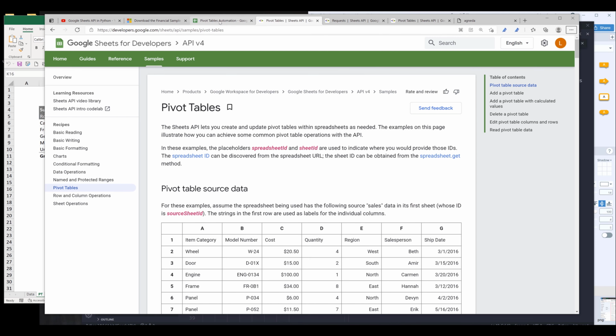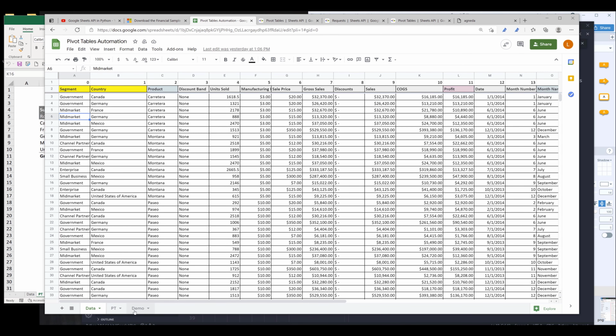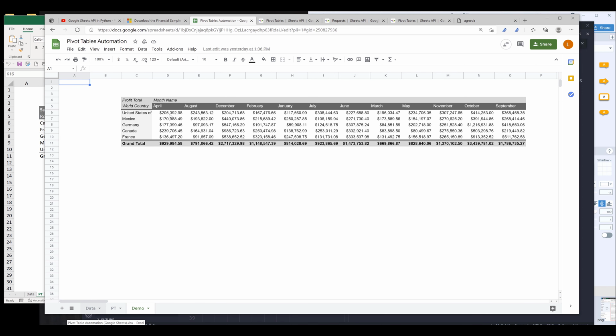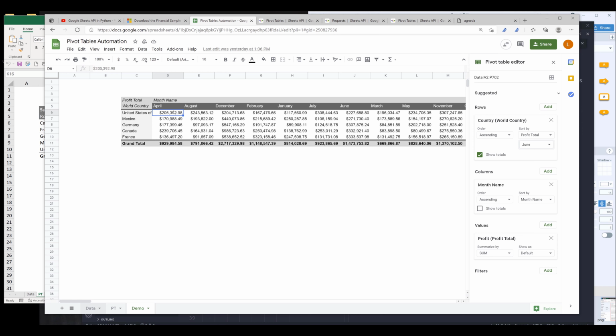So here, let me go back to my Google Sheets. Alright, so in this demo tab, I already created a pivot table. If I go into the pivot table panel, I don't have any options that allow me to format the values. So that's one of the drawbacks.